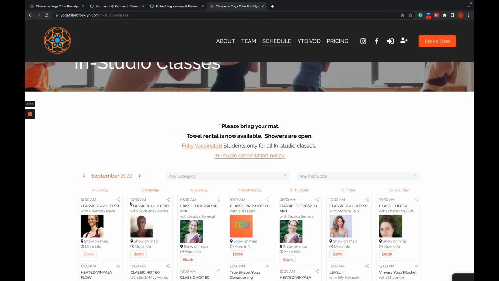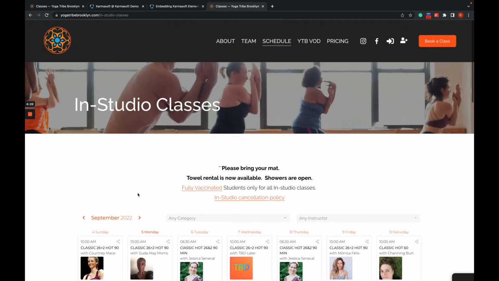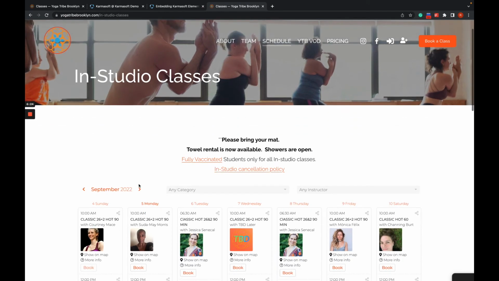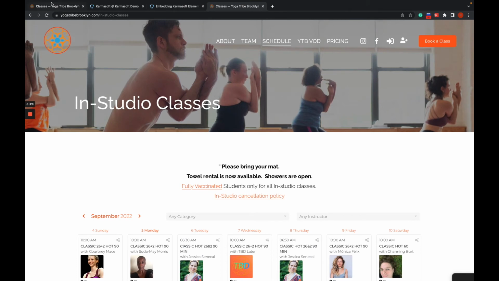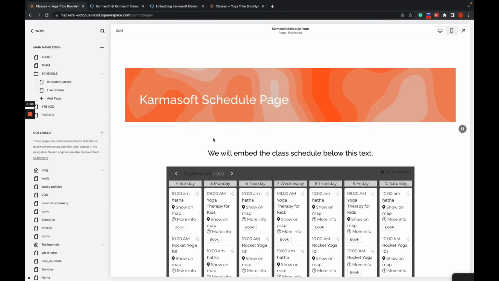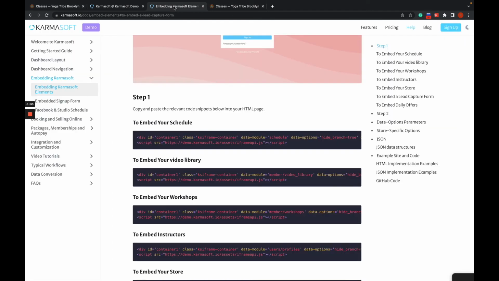Usually I recommend the background color be the same as your website background, so everything blends in and looks really nice. And if you wanted to, you could add pictures and so on. That's it, and your schedule is embedded. There are a few other things we should talk about really quickly.